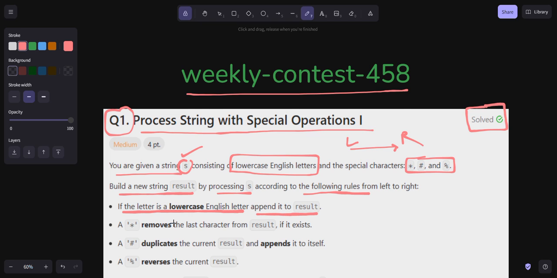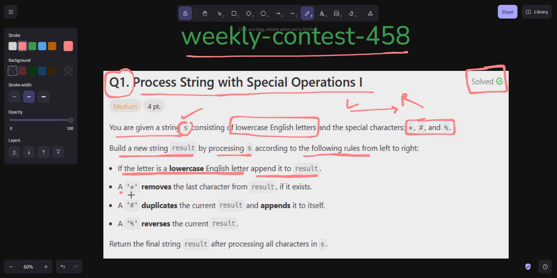A star removes the last character from the result if it exists. This hashtag symbol duplicates the current result and appends it to itself. And this percent symbol reverses the current result. We have to return the final string result after processing all the characters in S.